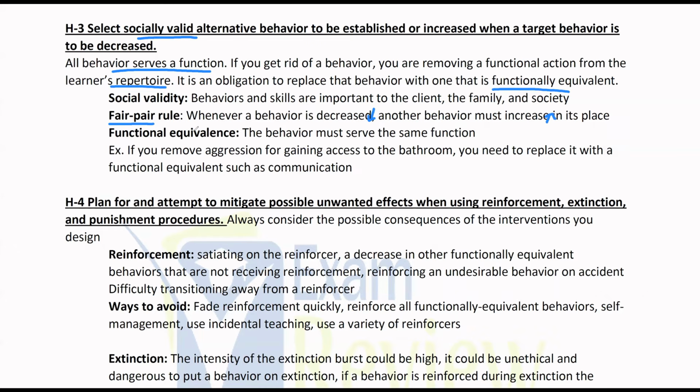When we talk about functional equivalence, we're talking about behaviors that meet the same functions. They serve the same purpose. For example, if you remove aggression for gaining access to the bathroom, we need to replace aggression because the client still needs to gain access to the bathroom. So we can do it by replacing it with, let's say, communication.